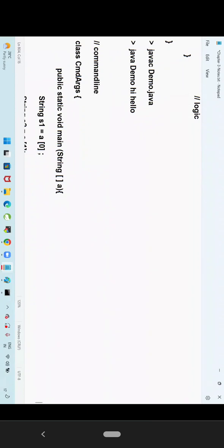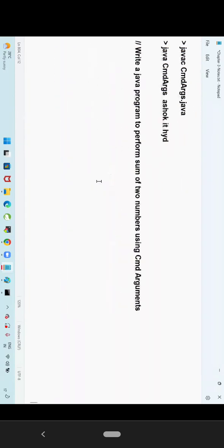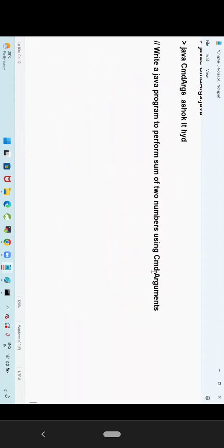Completed? Good. Command line arguments. Write a Java program to perform sum of two numbers using command line arguments. That means the numbers you need to take from the command line arguments.